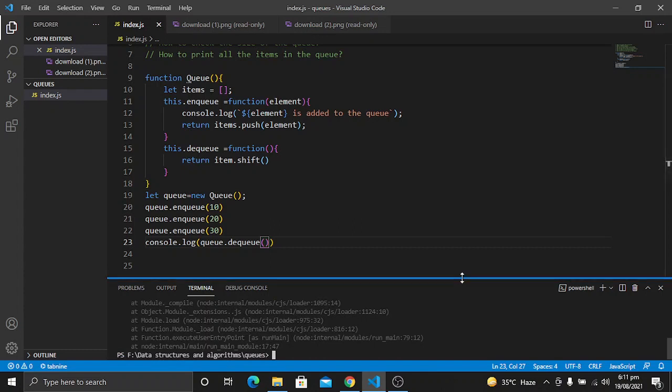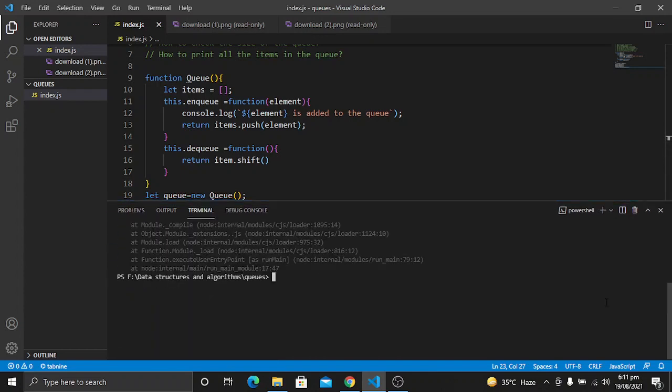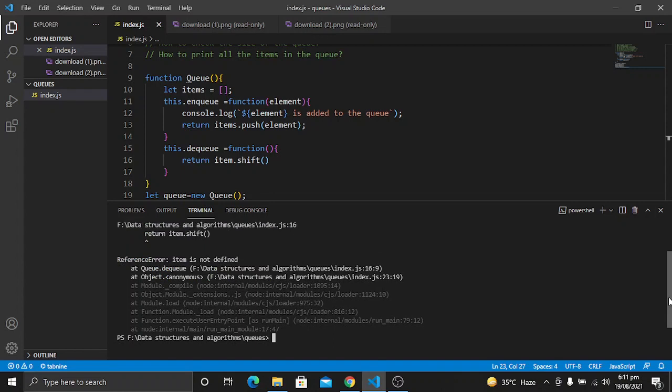Now we are getting an error. Let's see what the error is here. It is saying item is undefined. Item is not defined because we have named our array as items. So we have missed an s here. Let's save it. Clear the terminal.